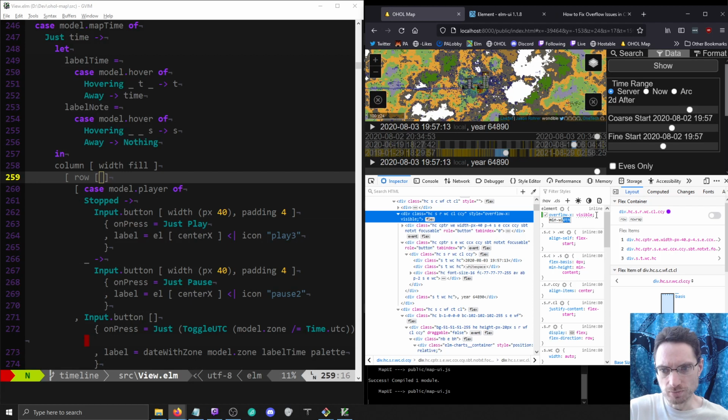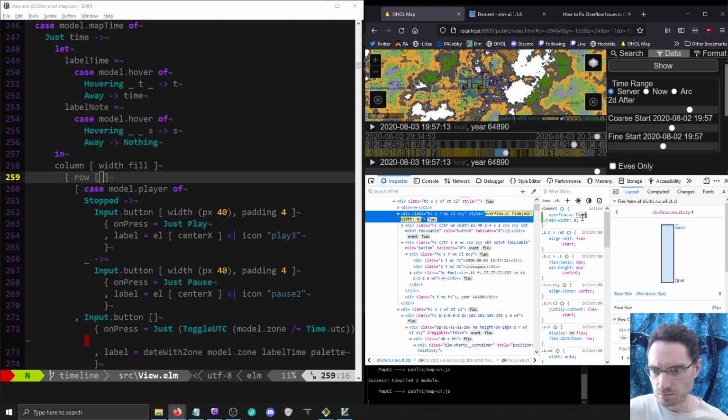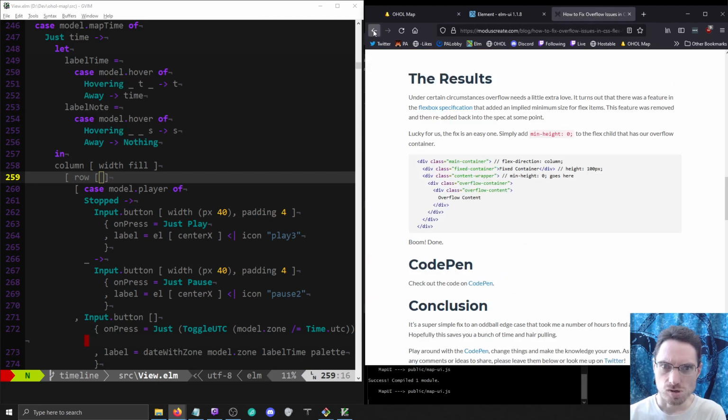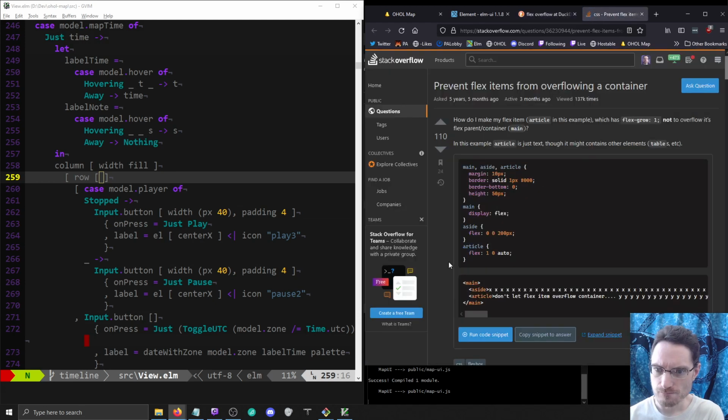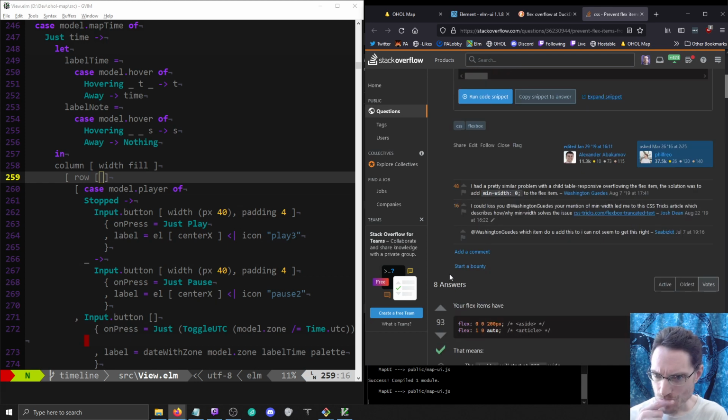Oh, you were doing a height thing. I'm doing a nope. I'm doing a width thing. I need a better explanation of this. Min width, the flex item.